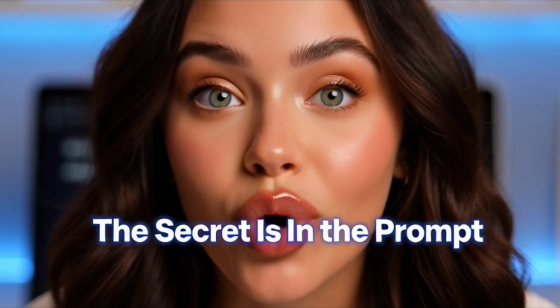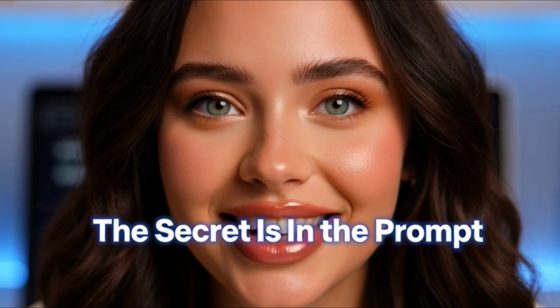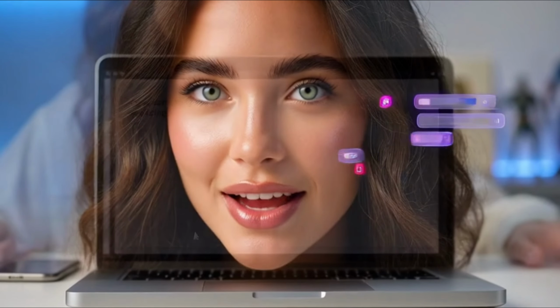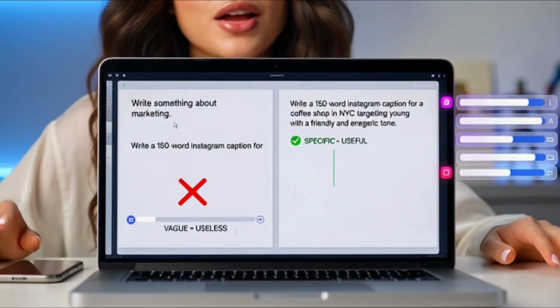Here's the number one thing that separates people who love Claude from people who get frustrated: your prompt. The way you write your question completely changes the answer you get. Let me show you exactly what I mean. Okay, watch this. I'm going to type a bad prompt first. Write something about marketing. See, it's vague and generic. Now a clear, specific prompt. Write a 150-word description. It's a night and day difference.